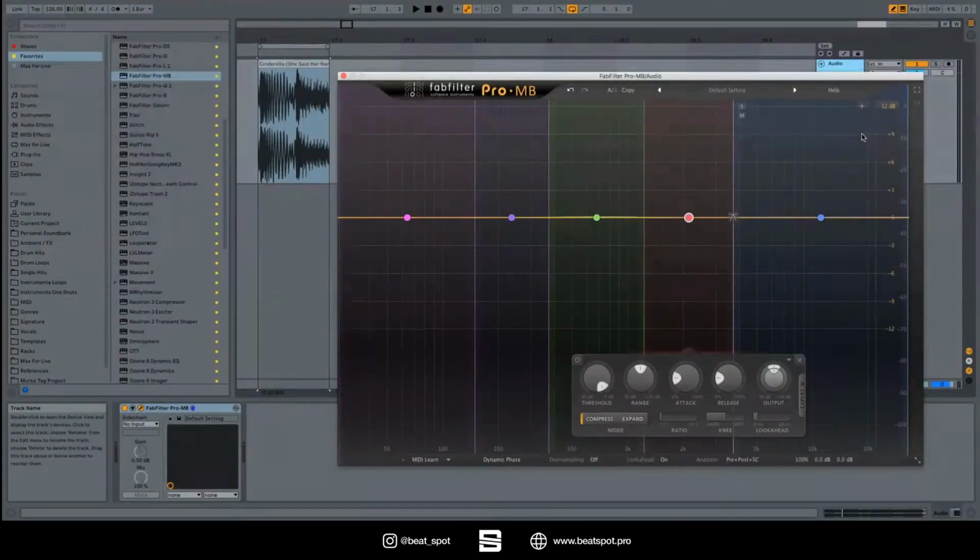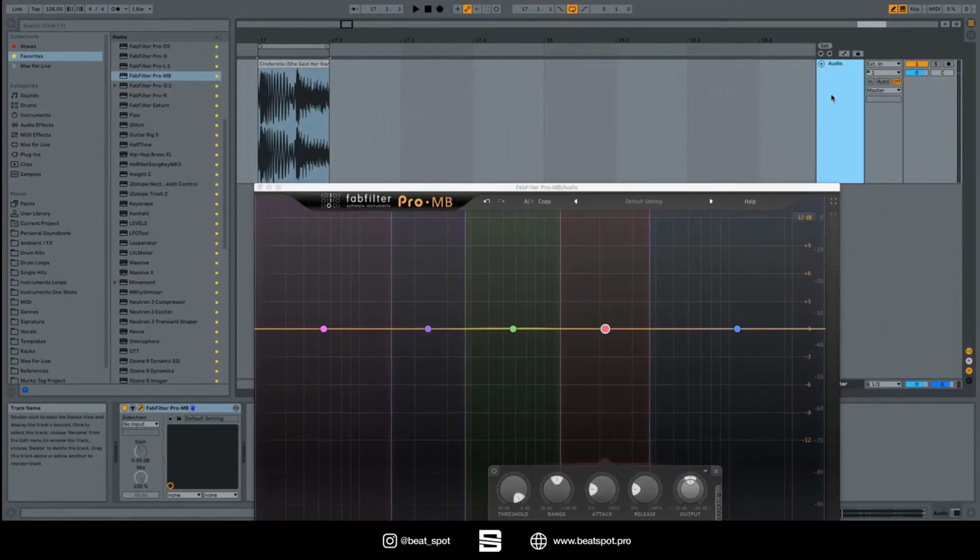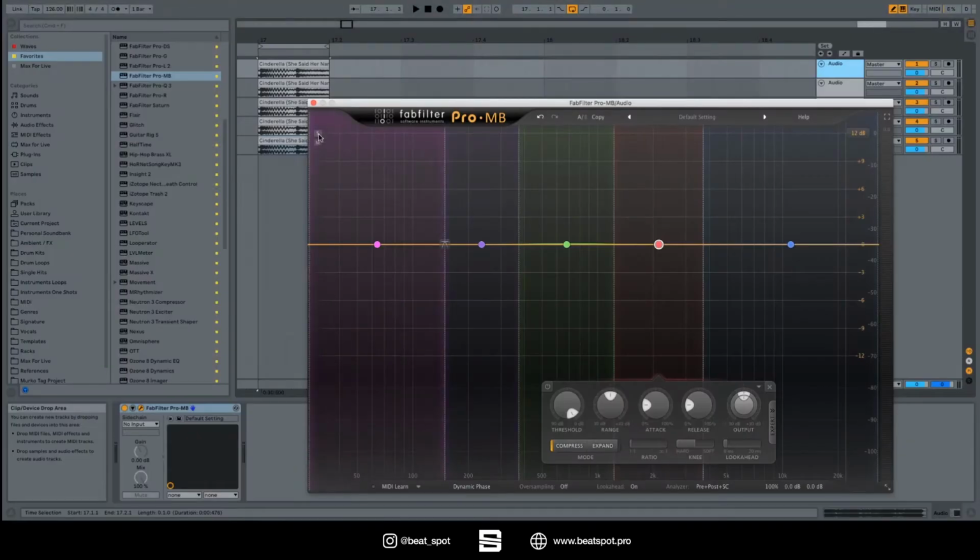So now that we have all the bands, we have to multiply the track by the number of bands we've set up. So we have to make 4 copies of this one, for a total of 5 tracks. Now let's take each band one by one.